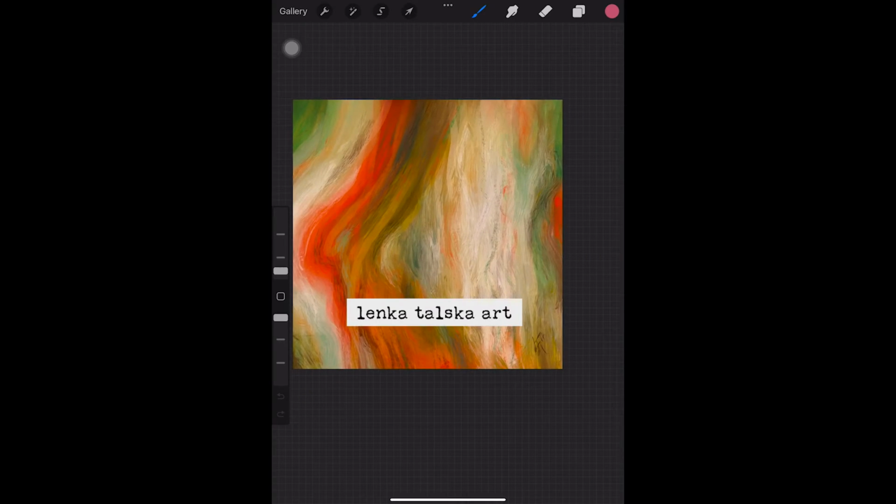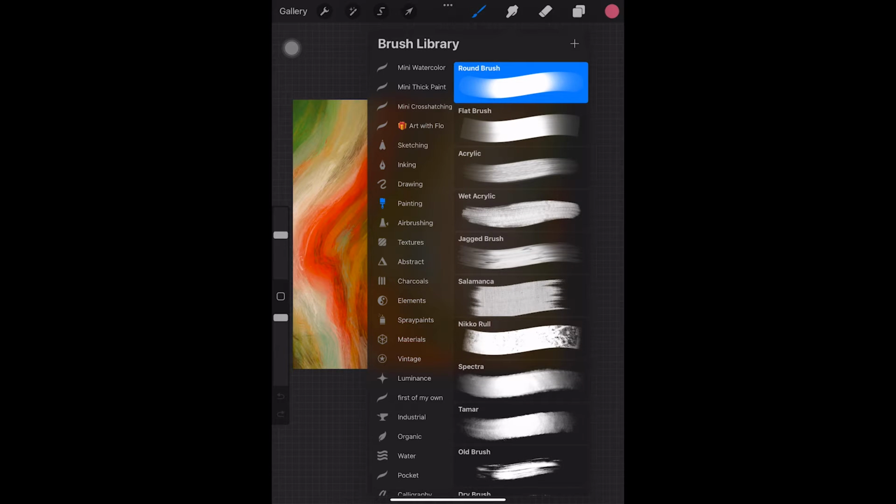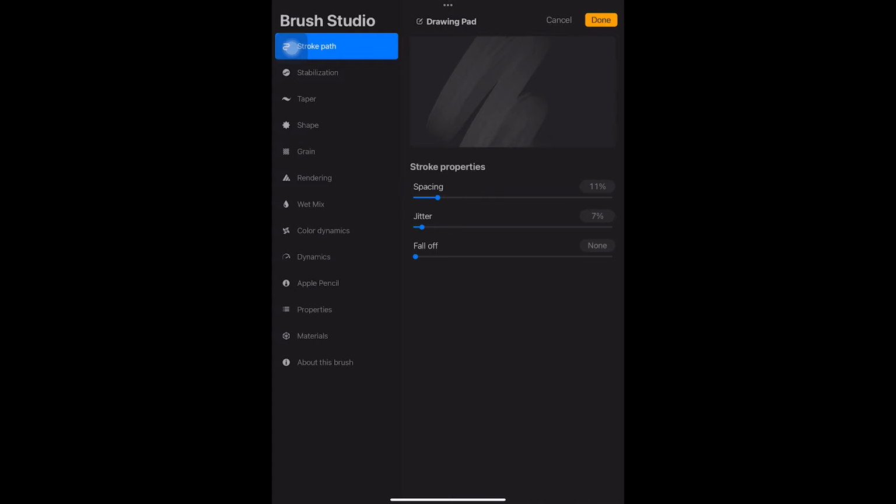The last brush is one of the painting brushes again, and it's called Salamanca. This is what it looks like.